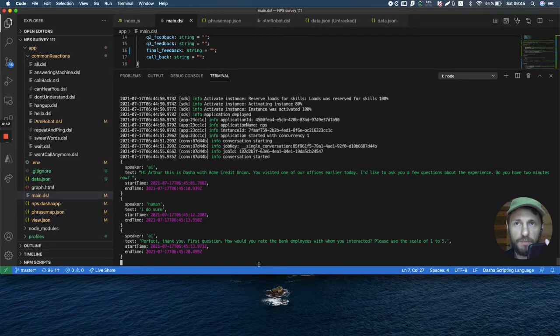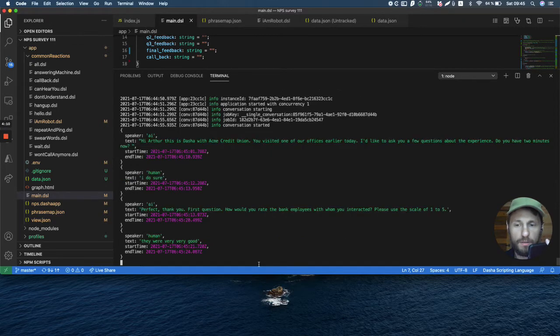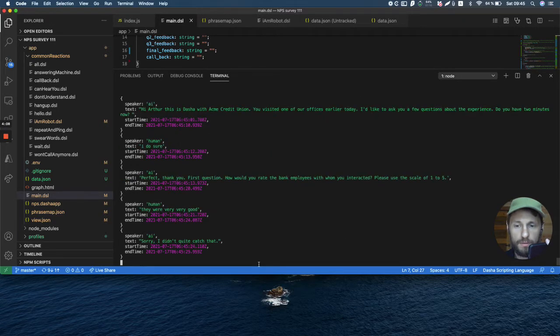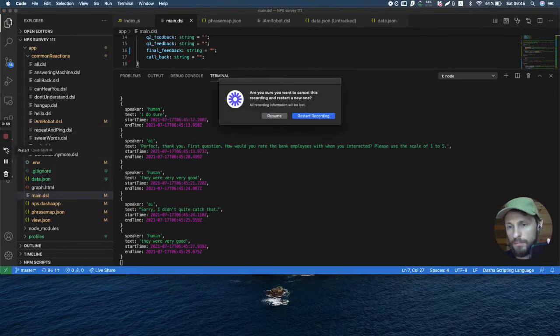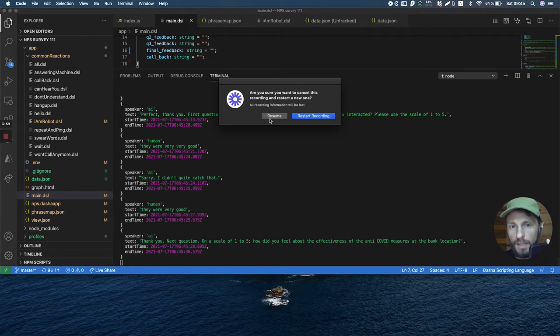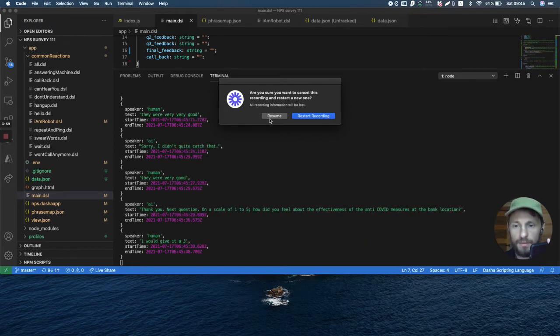They were very, very good. Sorry, I didn't quite catch that. They were very good. Thank you. Next question. On a scale of 1 to 5, how did you feel about the effectiveness of the anti-COVID measures at the bank location? I would give it a 3. So sorry to hear that you thought our measures are not sufficient. What do you think can be done better?